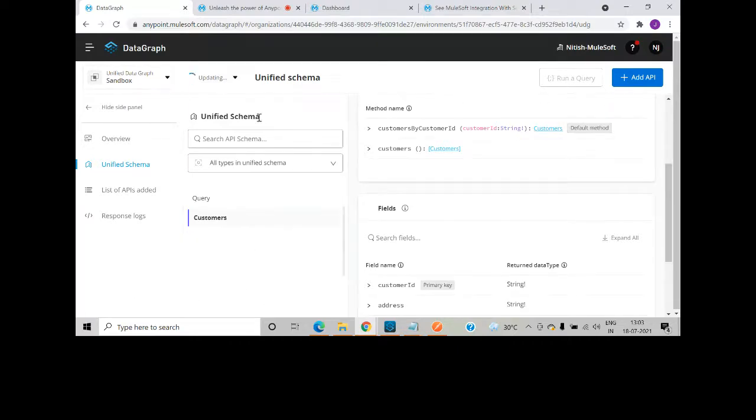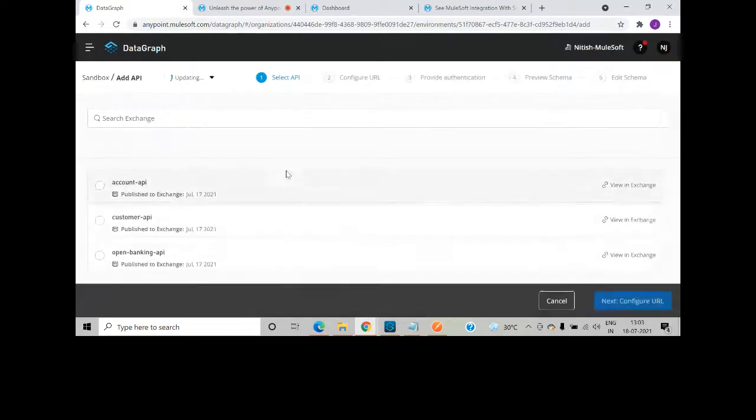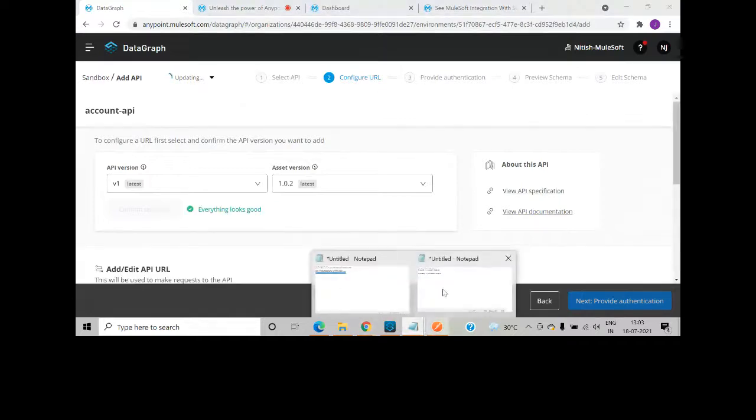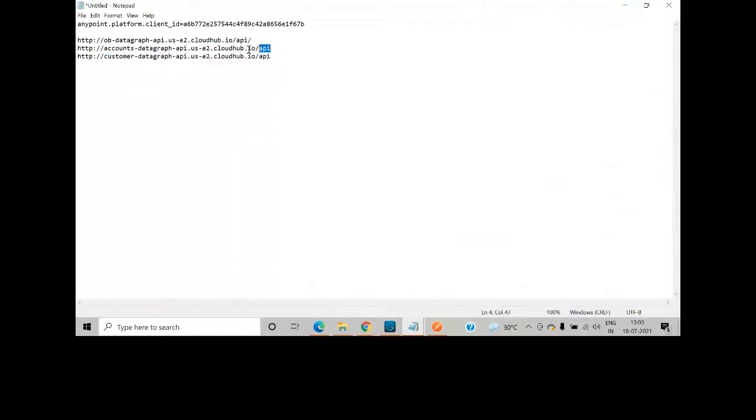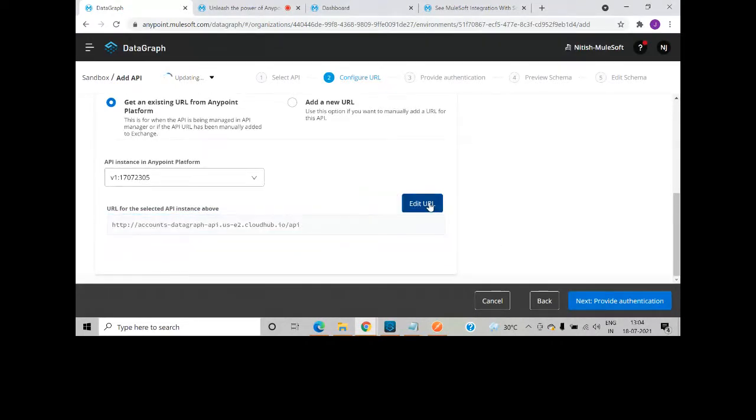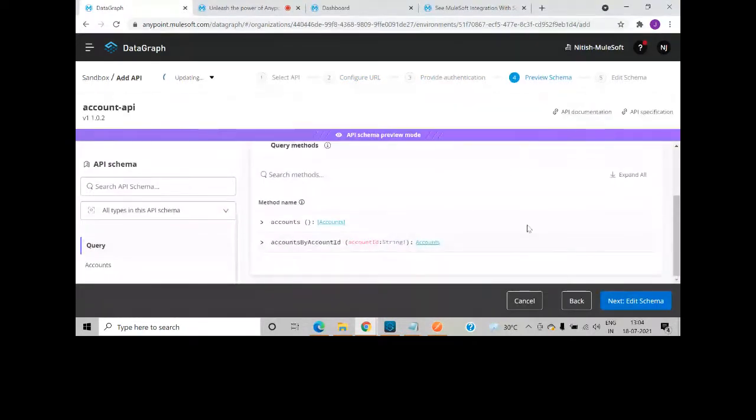So we can add the other API also. If you see, right now we have a customer API. Now I will add the accounts API also. So accounts API, next, configure URL. I will confirm the selection. Then I will copy the path of the accounts API. Edit the URL. You can say accounts URL, save. Provide authentication. Right now, no authentication. Next, edit schema.